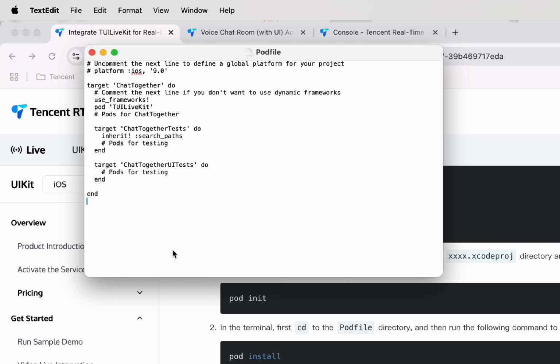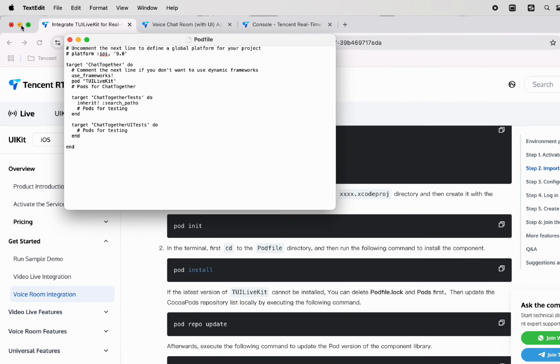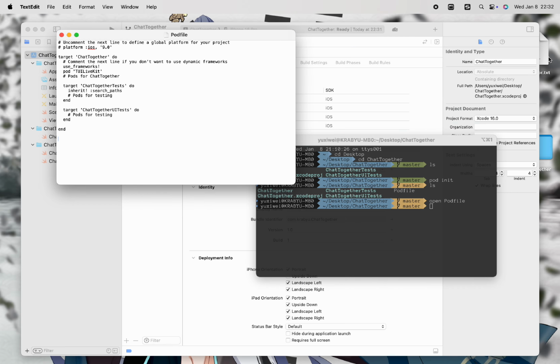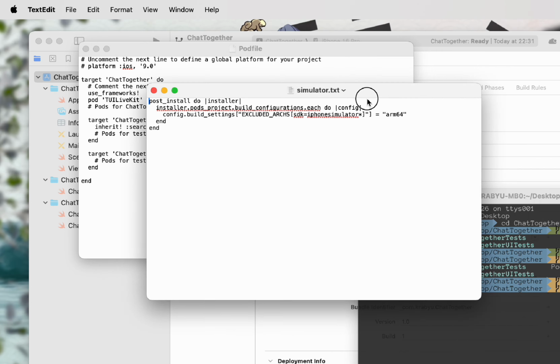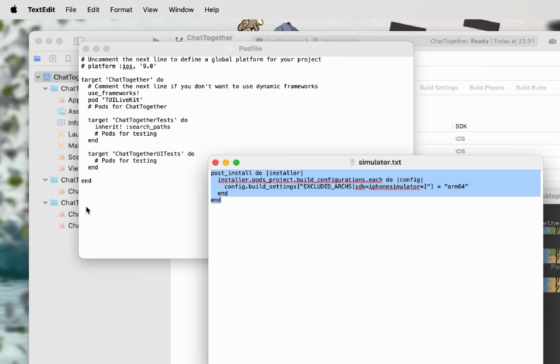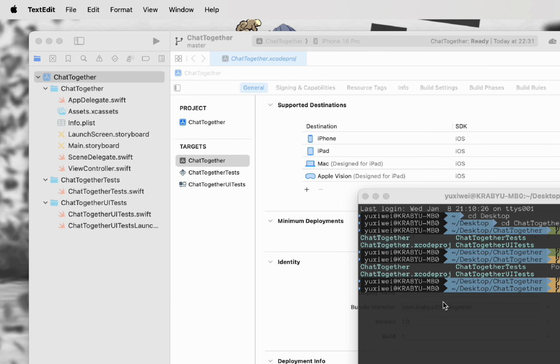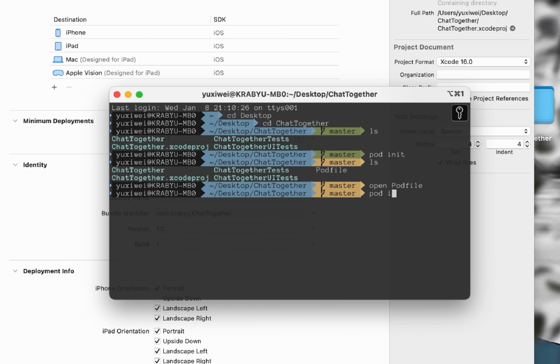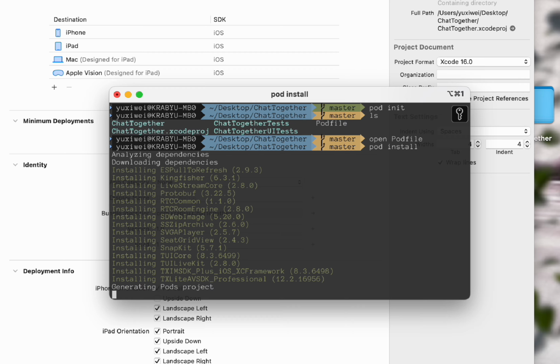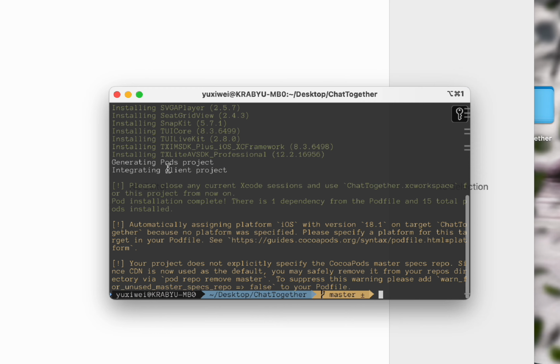If you want to run the program on the simulator later and your computer chip is an M-series chip, you need to make an additional configuration here. We need to add this configuration. Execute pod install in the terminal.